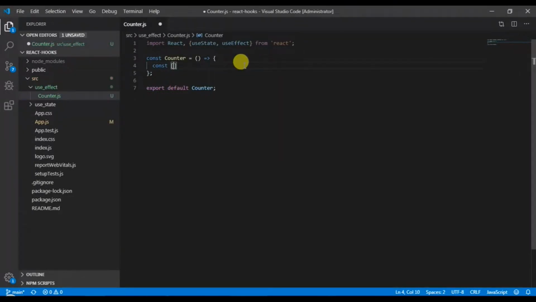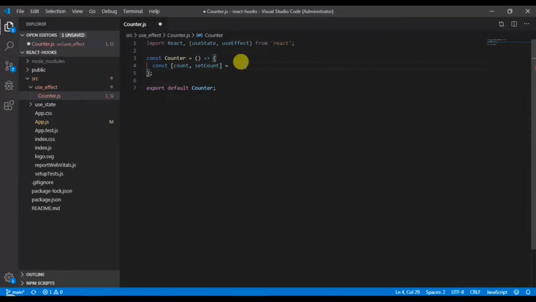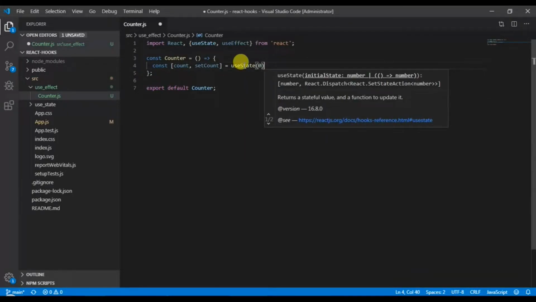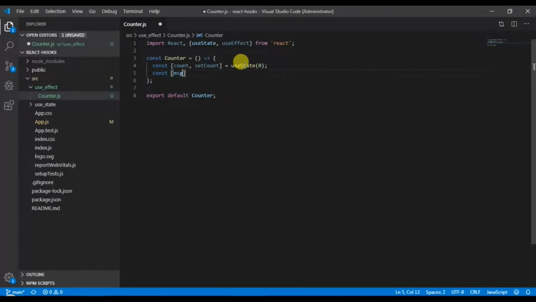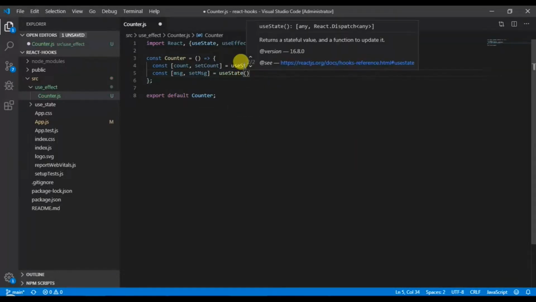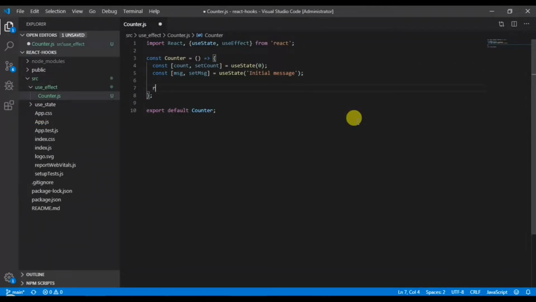And then we will define the counter component with state variables, where count is one state with default value as 0, and message is another state variable with default string value as initial message. Then we'll define the templates.